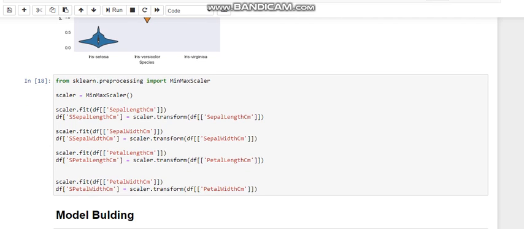Next, I did the data pre-processing using a min-max scaler, because all values are not in one range. Some are in 9.9 centimeters, some are in 1 centimeter. I feel it won't give us better homogeneity or better accuracy results. So I did the pre-processing, and all the scaling is done here.